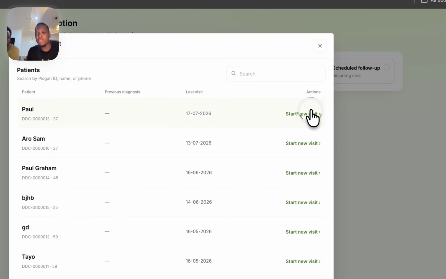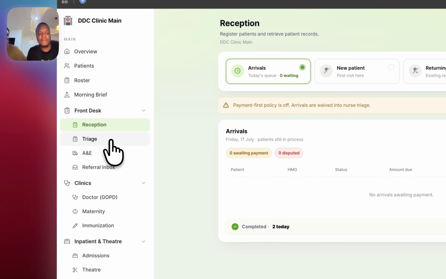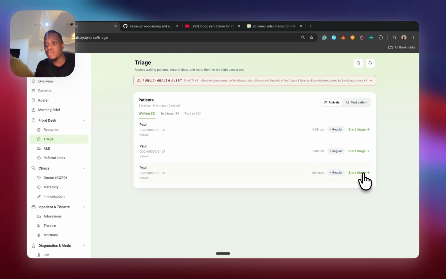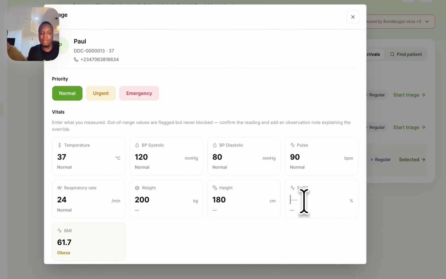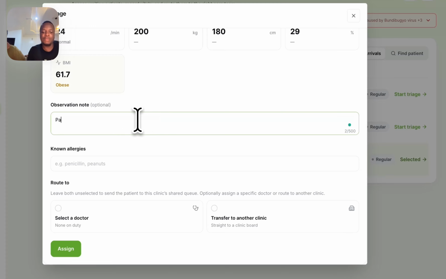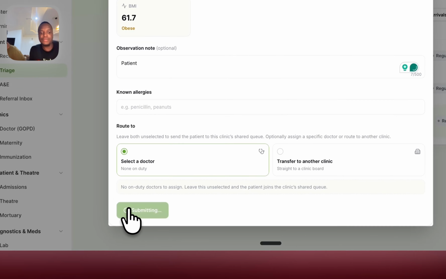Reception, let's pick a patient that is returning. And the moment the reception is done, the triage gets information on the patient immediately. You can see the name here. And then we'll enter the vitals: 120, 80, 90, 24, 200, 180, and then 30. So you can make any note to the patient, then route to the doctors.